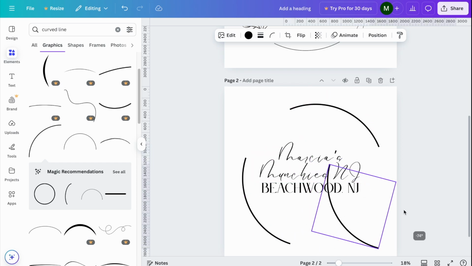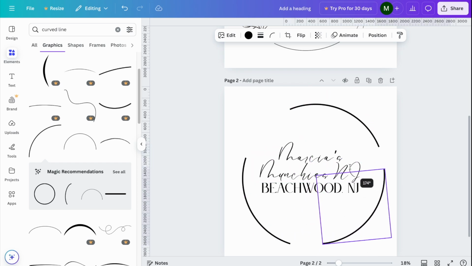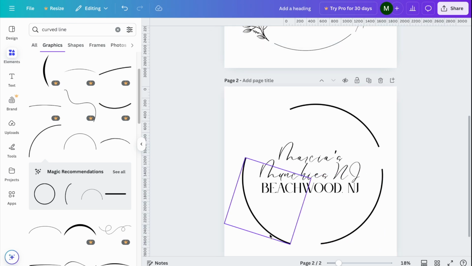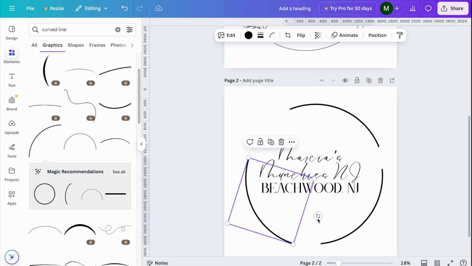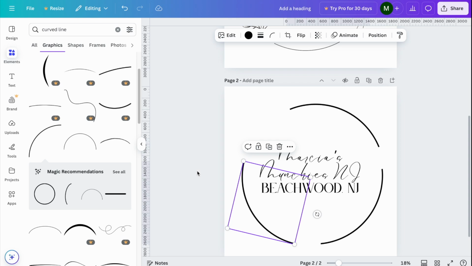I'll know now if it looks more like a circle. Okay, so yeah, I need to tweak the left one a little bit, but let's align this one with the top one. I think that's good there. And then let's rotate it just a little bit more, bring it down.